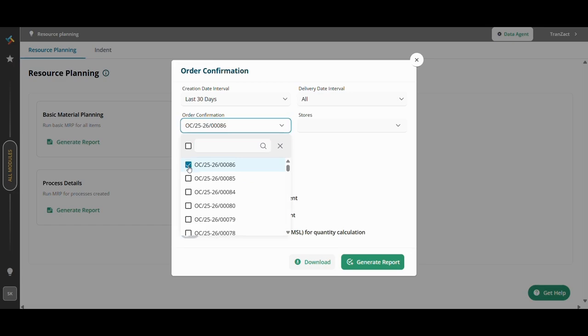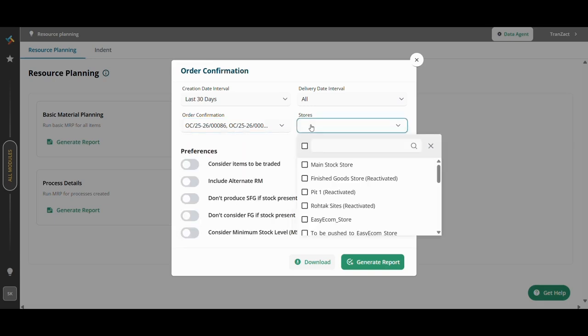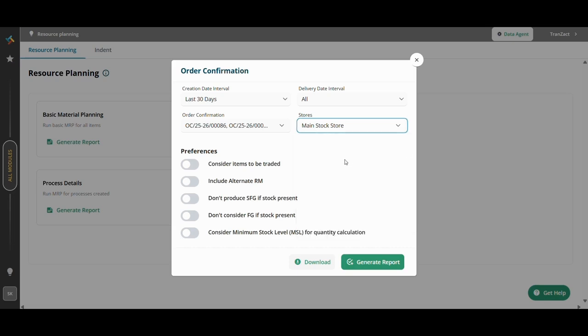Order Confirmation drop-down: select one or more existing order confirmations relevant to your report. Stores: select one or multiple stores or warehouses to check stock or material availability. Optionally, you can adjust preferences depending on your needs. For example, consider items to be traded.